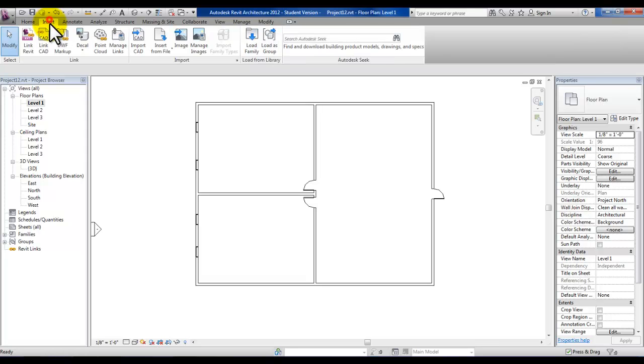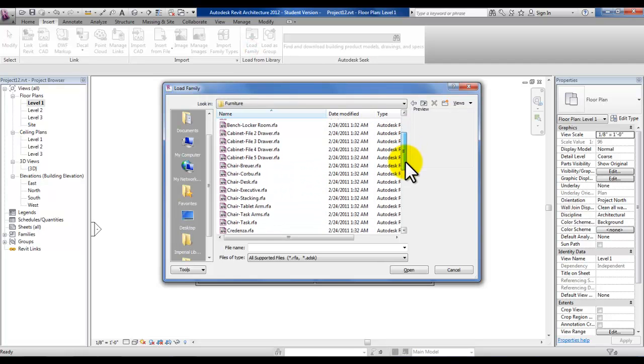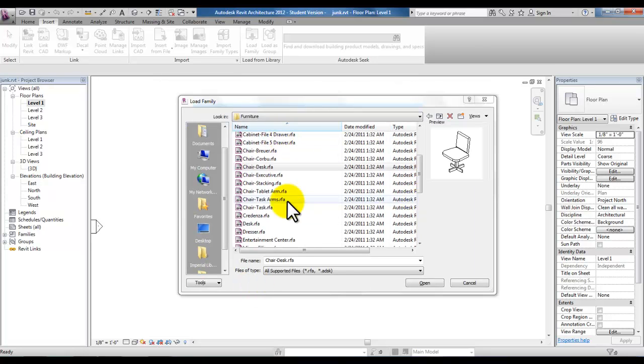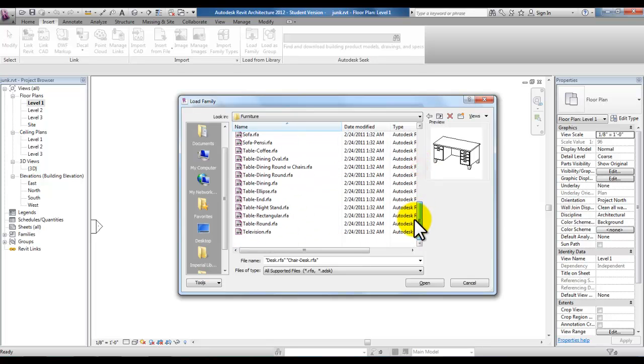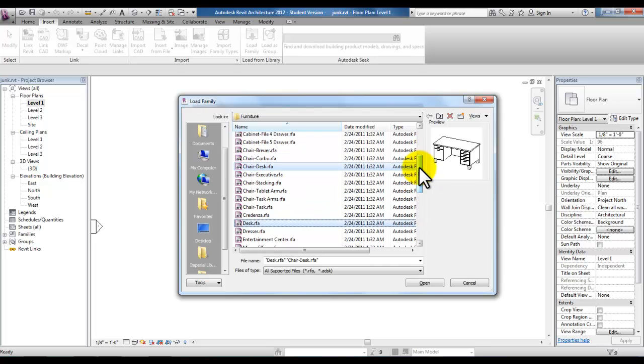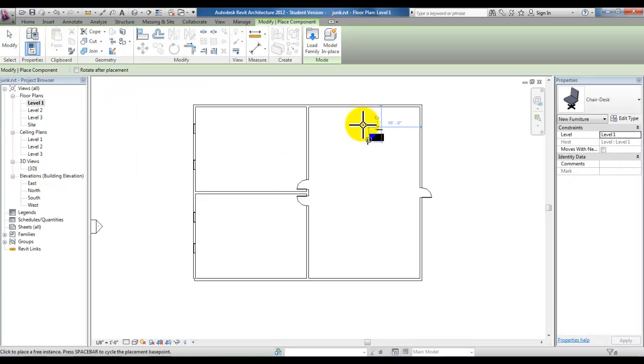In the same way, we can load the furniture and then place it. In the furniture folder, you'll find several pieces of furniture to choose from. We will be taking a look at customizing families later in the semester. I use the chair, desk, and then hold your control key down, and I use desk. But you can go ahead and select a desk and a chair or a table if you'd like to scroll down and pick a table, and then pick Open, and then go to the Home tab and pick Component and place a component.